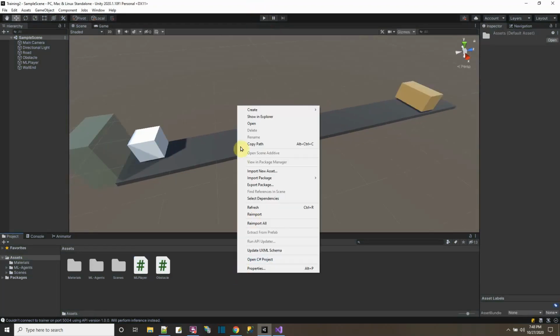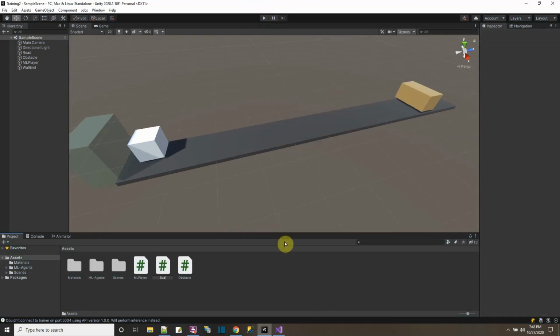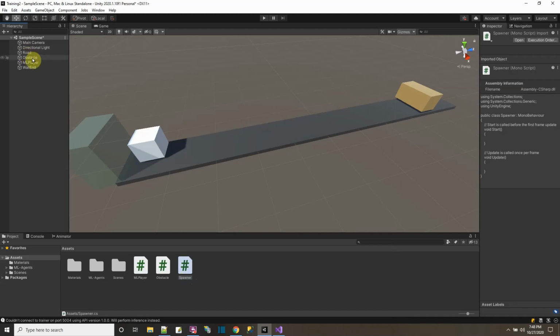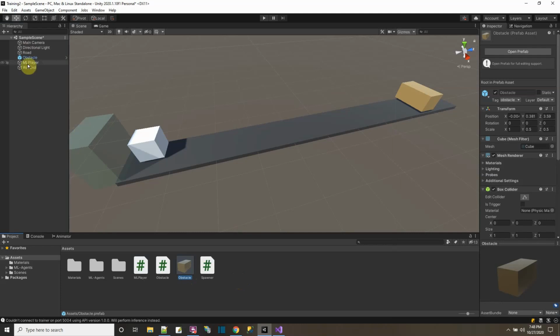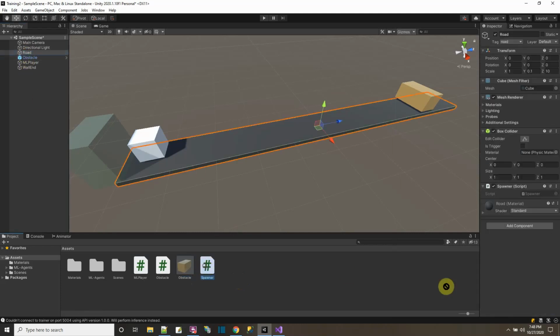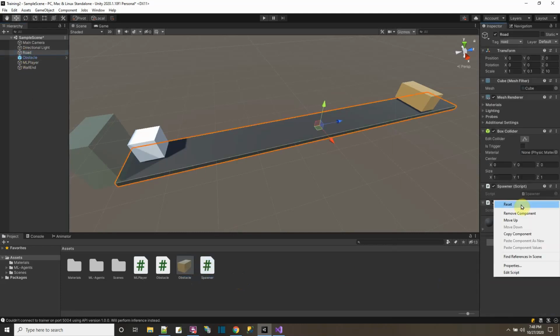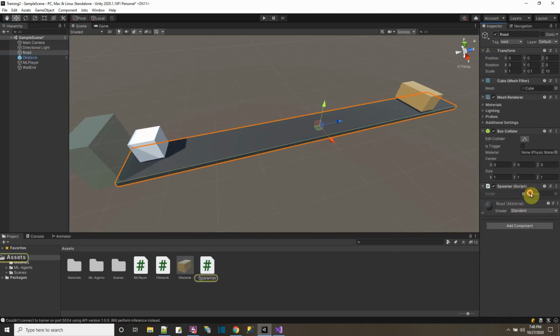So let's make a spawner script to spawn these logs on the road, to have the road spawn the logs. That means also that the logs are going to have to become a prefab. So I drag it down here, and on the road, let's add the spawner script. Oops, I just added it twice. Sorry about that. Just need it once. And now let's go edit the spawner script.